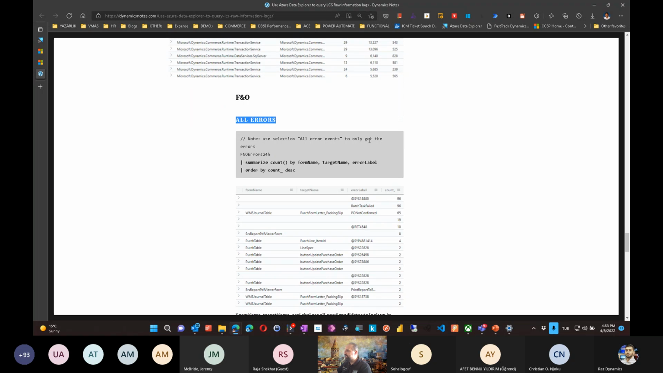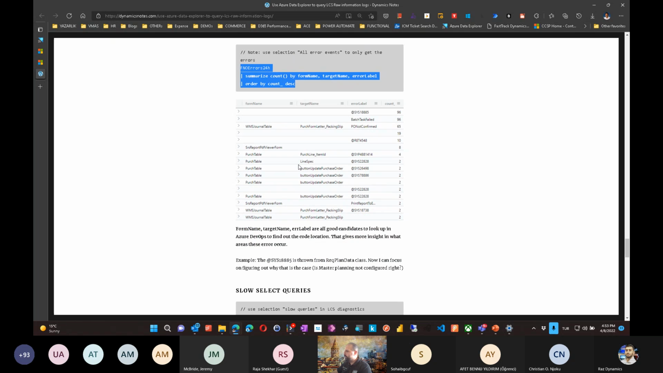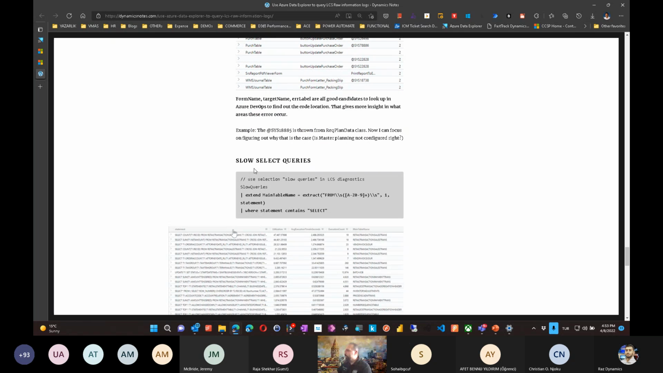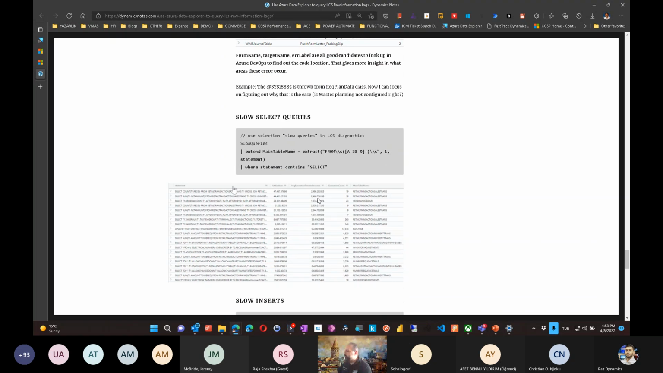You can export all the error events, and you can use this query to get all errors for the FinOps sites. You can use the Kusto query. Or, for example, you can use slow select queries. You can use the LCS slow query source, export them, and import them into the Azure Data Explorer, and you can get these slow queries for the select, and there will be an output like this.